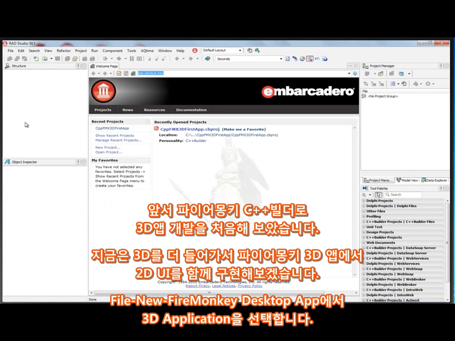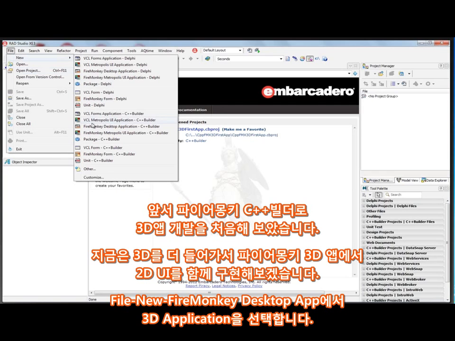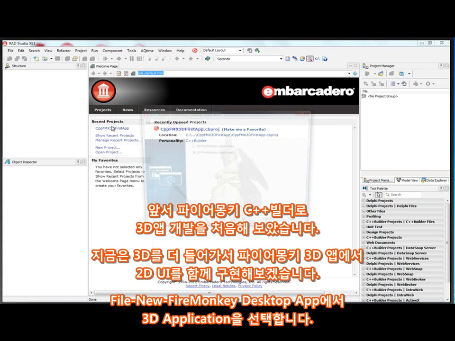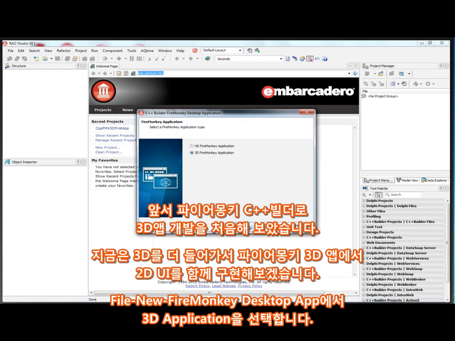In a previous video, I showed you your first FireMonkey 3D C++ application. Now we're going to go further into 3D and show how you can use 2D controls inside of a FireMonkey 3D application. So let's say File, New, C++ Builder FireMonkey Desktop Application. We'll do a 3D FireMonkey application.